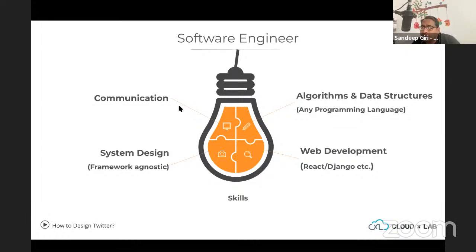The fourth thing that is there is communication. It's a no-brainer. I think everybody agrees with it. Do people agree that software engineers need to be good at communication? You can leave your message in the chat. Yeah, everyone? Okay.